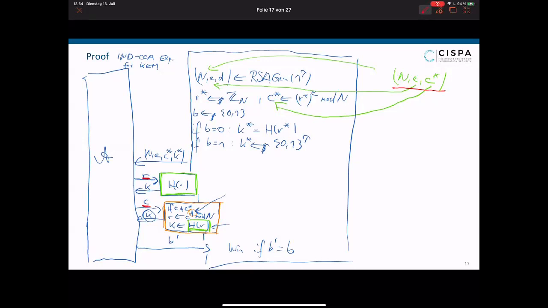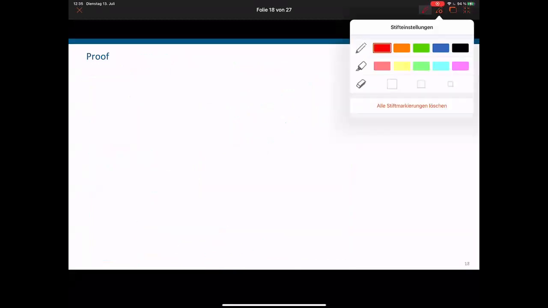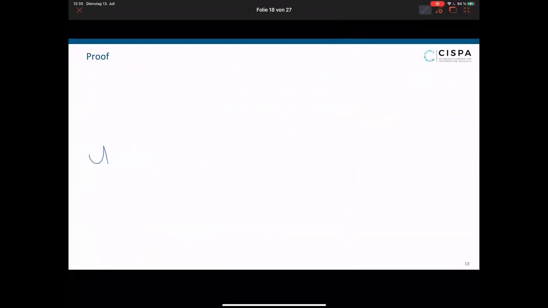Then instead of trying to decrypt our C and then setting K as H of R, we just come up with something for our K, because he will not be able to test. The adversary will not be able to test this anyway. So let's maybe write this down.